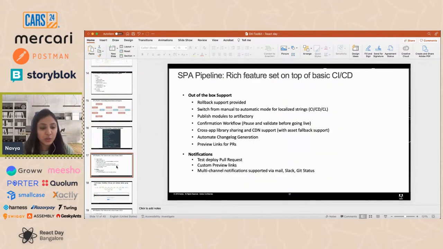So in addition to the extensive automation testing tools that we just saw, we also provide these out of the box features for providing a better experience to our developers. First of all is the rollback functionality. Developers can roll back in case of emergency scenarios to a previous stable version.